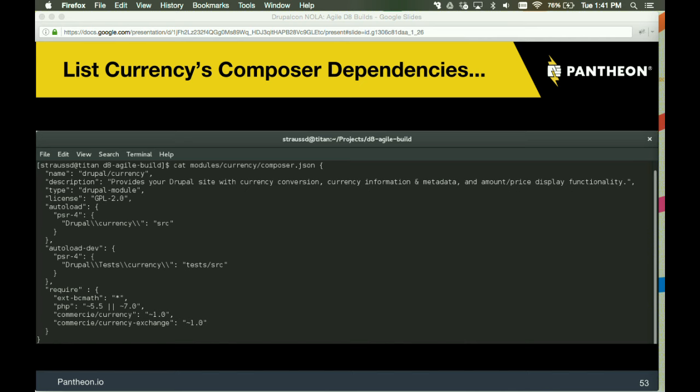The thing that got challenging here is that payment requires currency for doing conversion rates and supporting the different currencies of the world, and currency requires some Composer-based modules. How many of you have worked with Composer? Okay, so about 5 to 10% of the people in here. Composer has a complex relationship with Drupal 8, and I think this was one of the weaker spots that we ran into with this build.